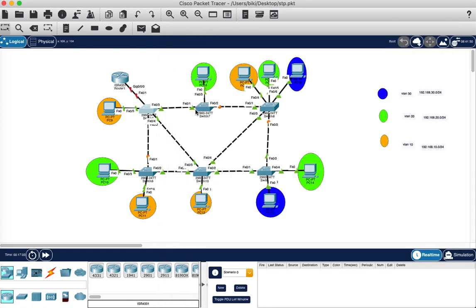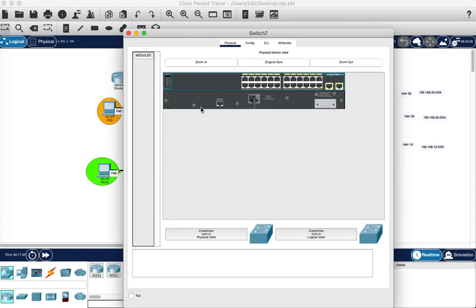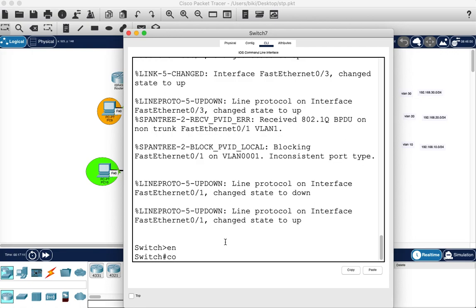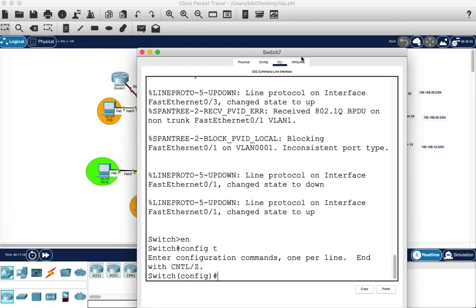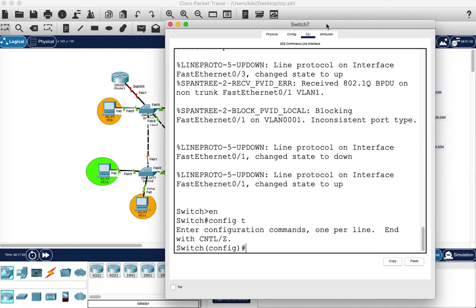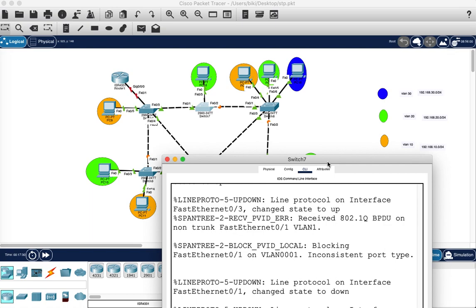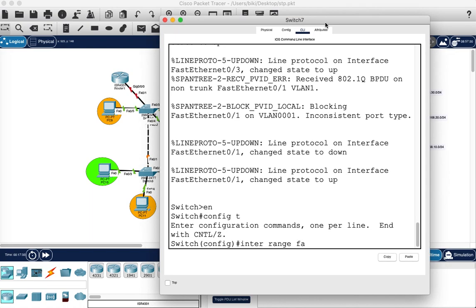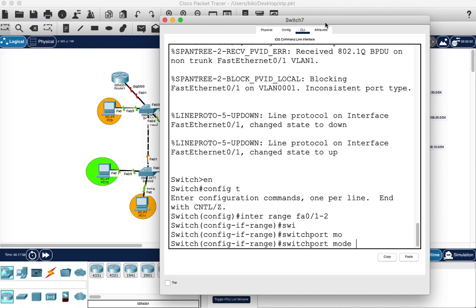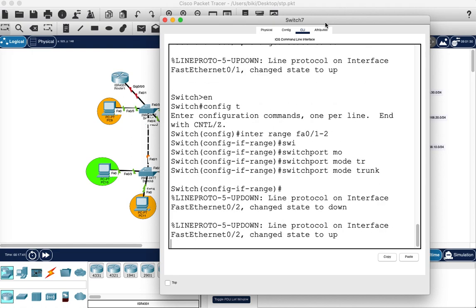Now let's go to switch 2. They are the same commands I need to use. Enable, config T, done. Then after that interface range FA0/1 to 2, switchport mode trunk. Okay, done.